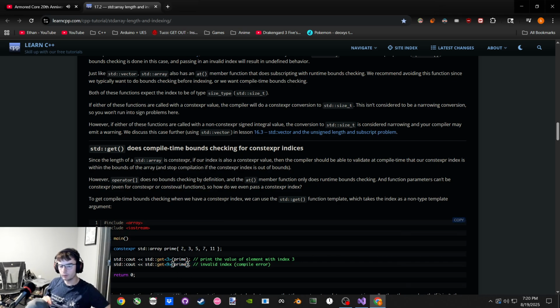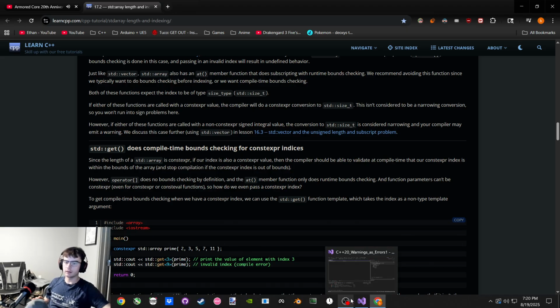Instead of trying to get the value and getting some undefined behavior or getting an assert at runtime for .at, then we can index this.